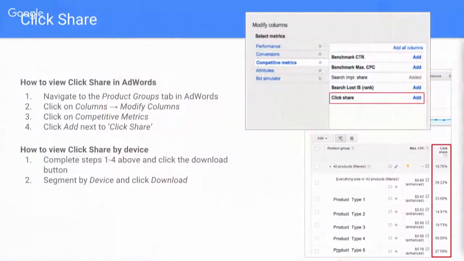Absolutely. So here's how to view click share in AdWords. You're going to navigate to the product groups tab in AdWords, then click on columns and modify your columns to look at the competitive metrics section. Here you're going to click add next to click share to add it as a column. You can keep this always on so that you can always see your click share. You can also view this by device, which can be particularly useful since the experience of shopping is pretty different on a mobile device versus a desktop. So keep in mind that you can segment by that, export that data, and see if there are any insights that come to light. That can inform things like a mobile bid strategy for certain product types and other things like that.